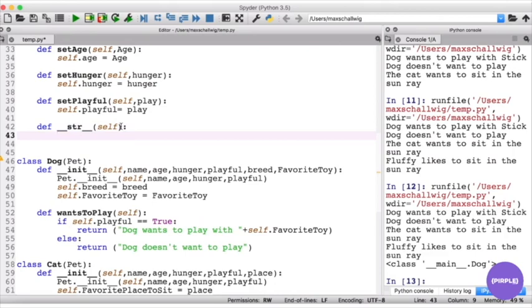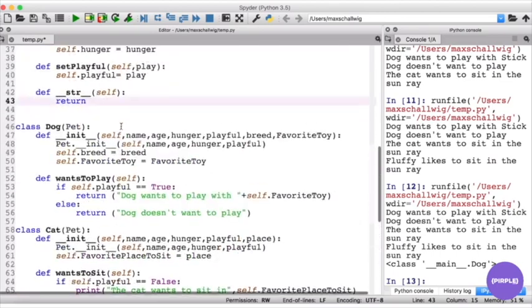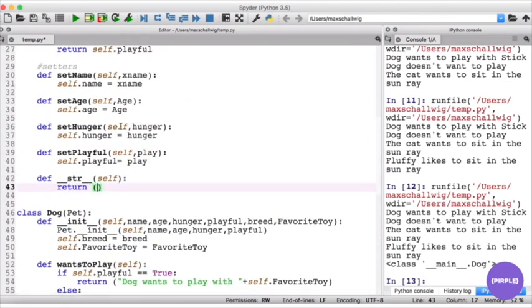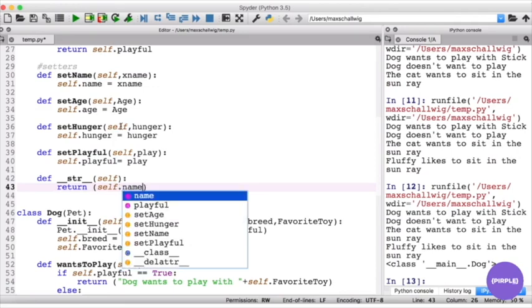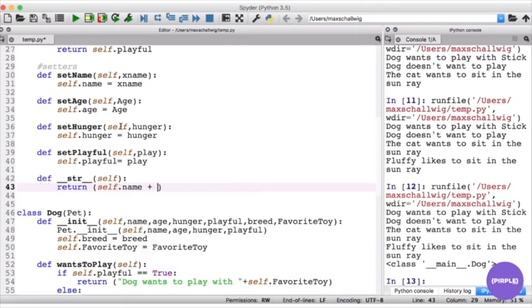And now what we're going to do here is return self.name, so the name of the pet, and then we're going to add " is " with a space, and then we need a plus here to join it together, self.age, and then we'll add another plus, and then write " years old."